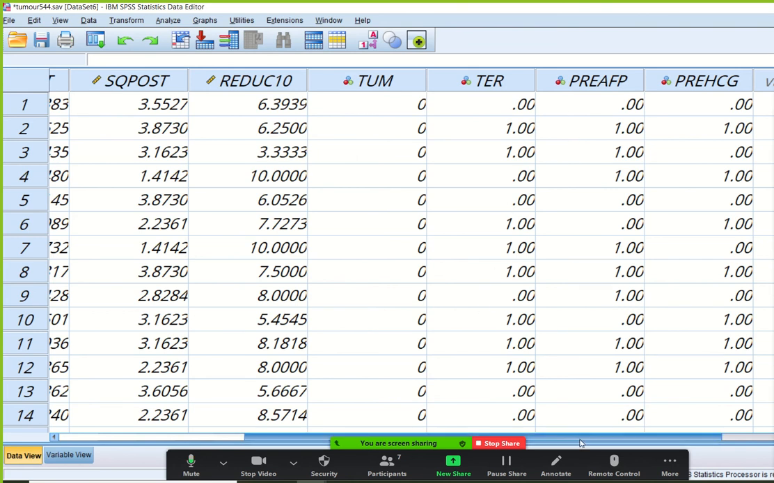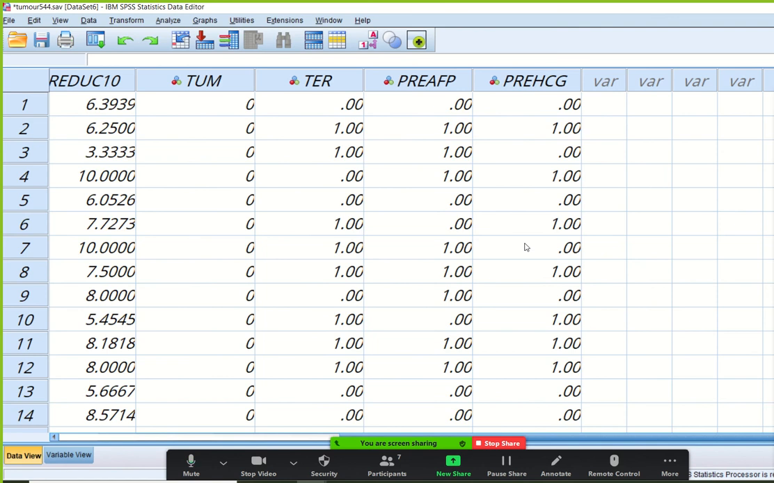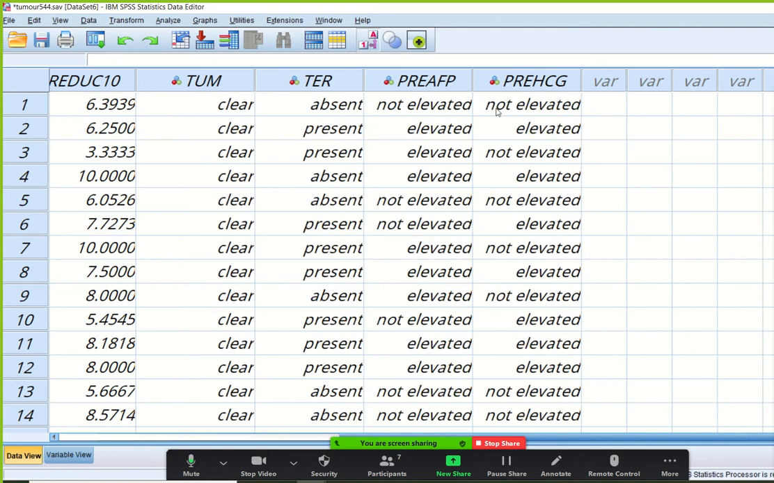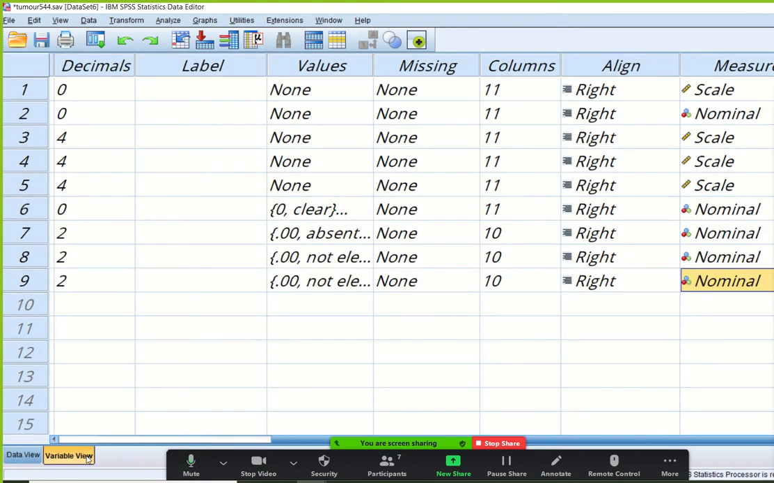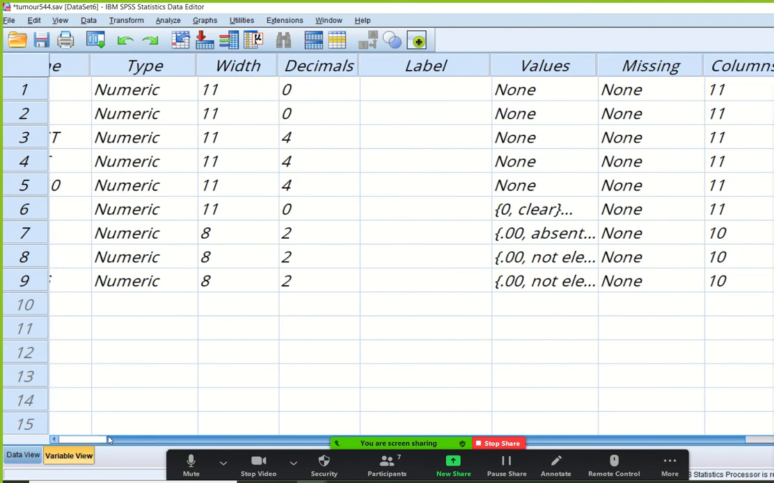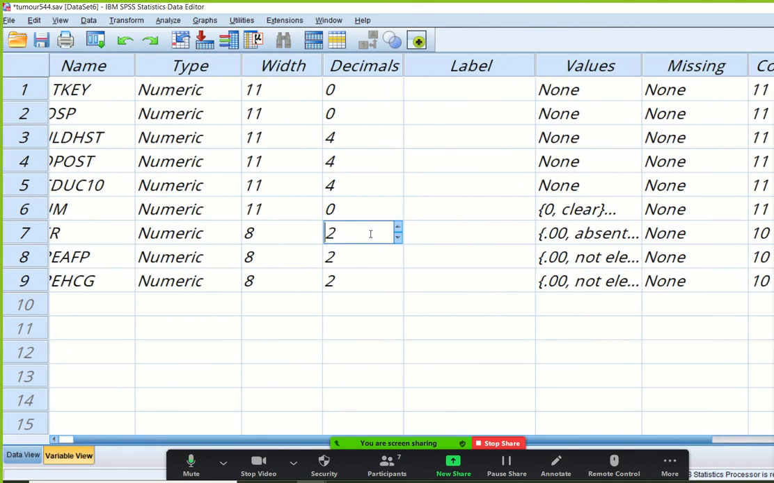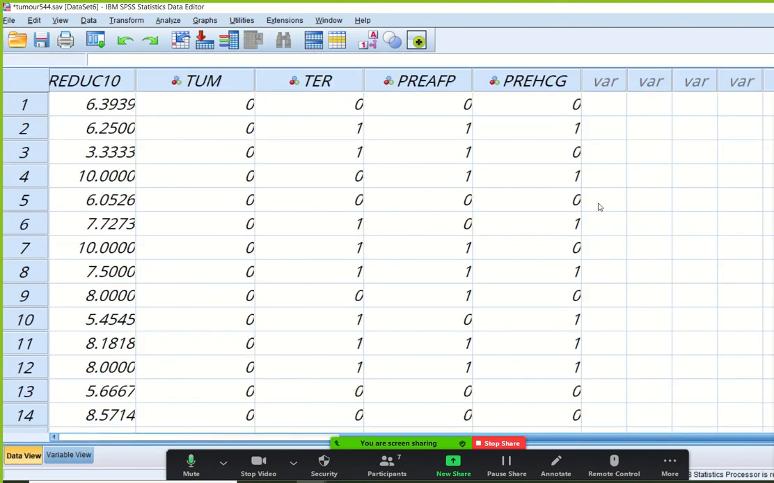And here again, all this stuff seems complex when I see it. Two decimal spaces here, certainly not necessary. Look here, not elevated, elevated. This is just grouping, and when grouping, just 1 or 0 is enough. You don't need decimal spaces. So how can you correct this? I go to variable view and come to these decimals. I don't need any decimals for grouping. So I delete these decimals, make them 0. I come here now, look, they look better.